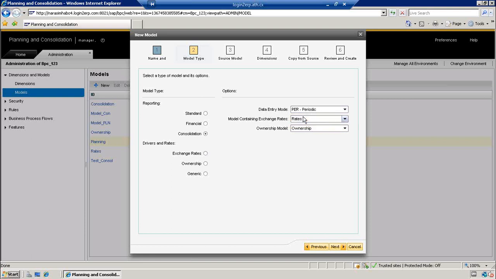So depending upon your requirement, you have to choose whether it is a periodic thing or a YTD thing. But the suggested thing is, for planning related things, use periodic. For consolidation related things, use YTD application. So now I am creating a planning related thing. So it will be supported by a rate application.